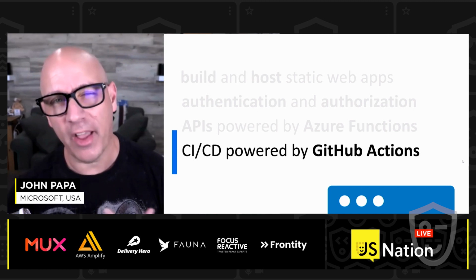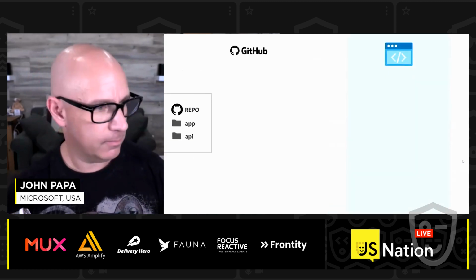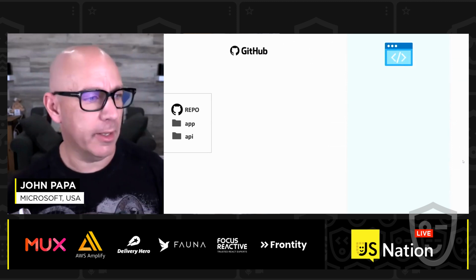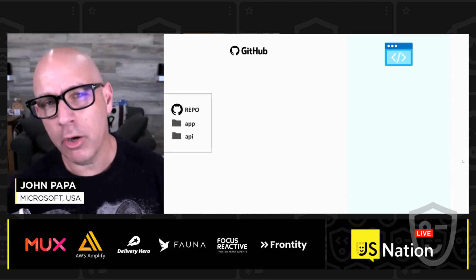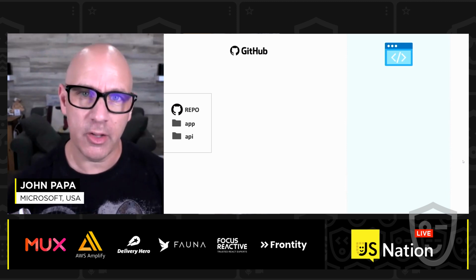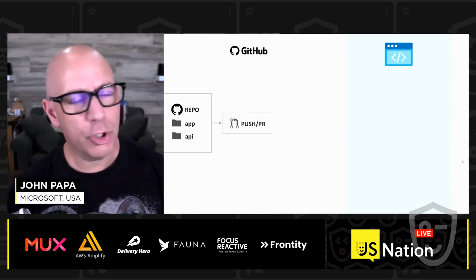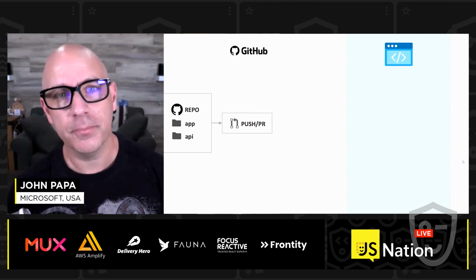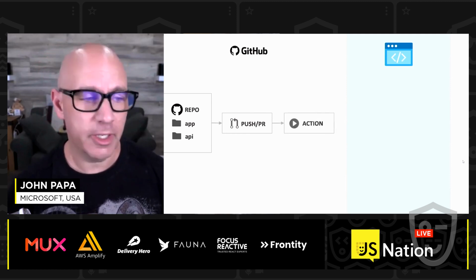Let's take a look at what's actually happening behind the scenes. Here, we've got a GitHub repo. All of our code might be in it. And I just decided to say that my code's in an app folder and my functions, my serverless technology, is in an API folder. You can put yours where you would like. And then we push our code up to GitHub, and maybe we make a pull request into a branch.